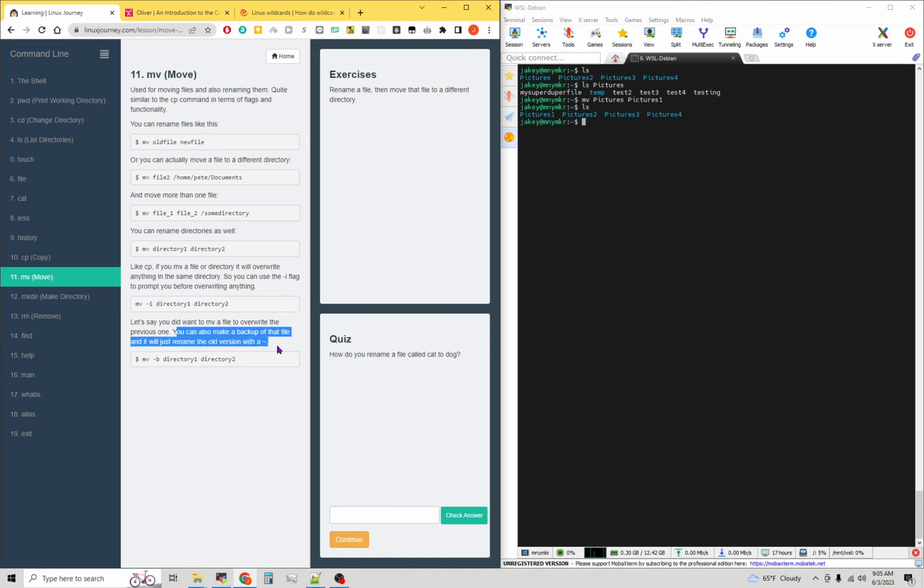You can also have a backup of that file, and it will just rename the old version with a tilde. Wow, okay, did not know that. So let's see what we got here. Let's cd into pictures, and let's move test2. So it's going to back it up. B is for backup. mv -b test2 test3. So what it should do is rename test2 as test3, right? And then back up. Let's actually first, let's do this.